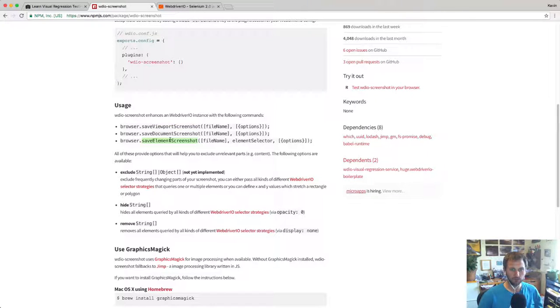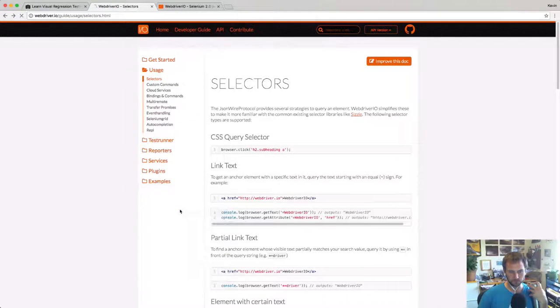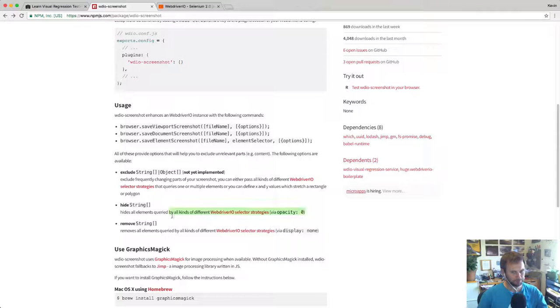The one that I'm really focused on is save element screenshot because I want to narrow down the screenshots that I take down to a single element or a group of elements. I don't really care about the viewport or the document, although those could be helpful in other places. This is similar to WebDriver CSS in that it has the exclude and hide and remove options, but exclude isn't implemented yet. That's all right because remove or hide should work just as well as exclude. Hide would basically replace exclude for you.